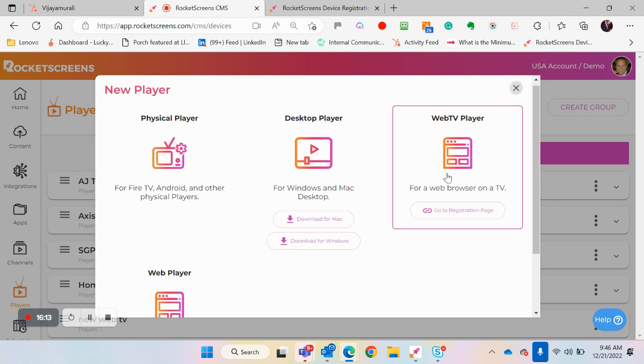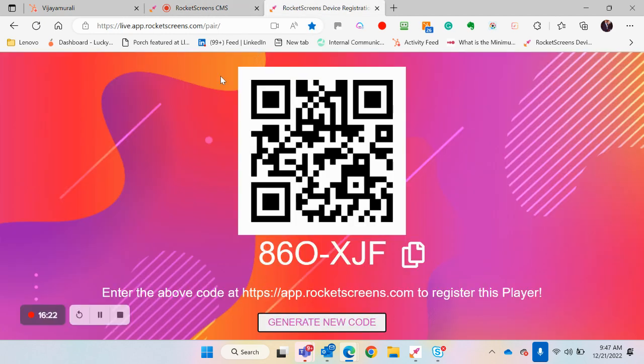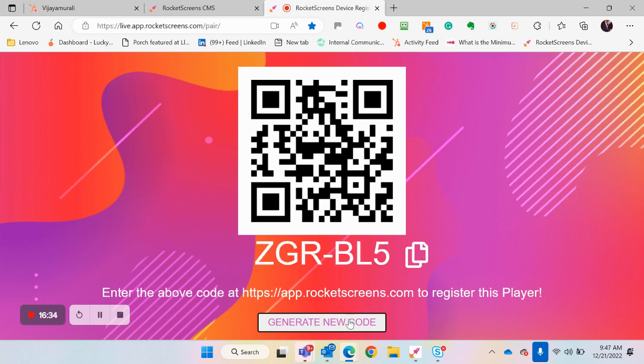Web TV player. So if you have a smart TV or any browser, you click on here or actually enter this on the browser. So it's live.app.rocketscreens.com/pair. You will notice that this page with a different code will reside.